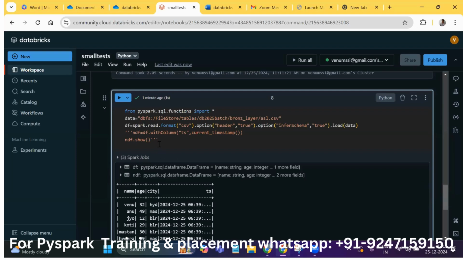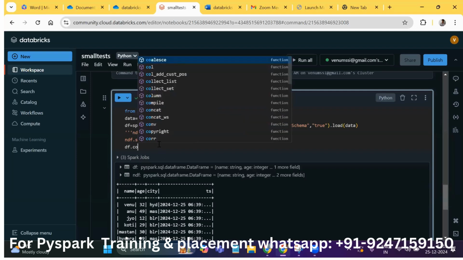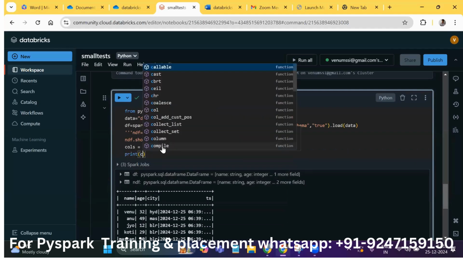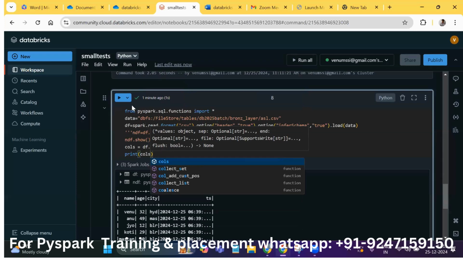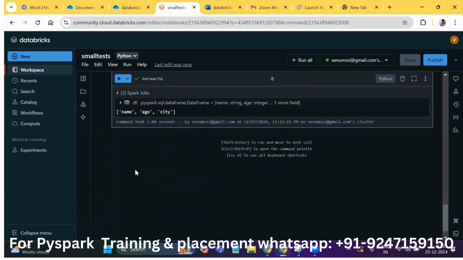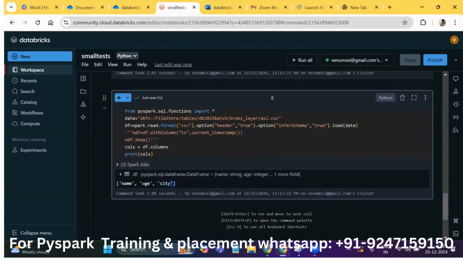First, I want to show one more thing: df.columns. What does this mean? You will get the list of the columns in the form of an array. If you want, please check. cols is equal to df.columns, print cols. What is the value of this? Name, age, city. You will get it in the form of a list.